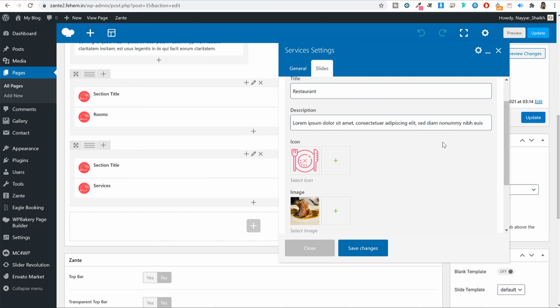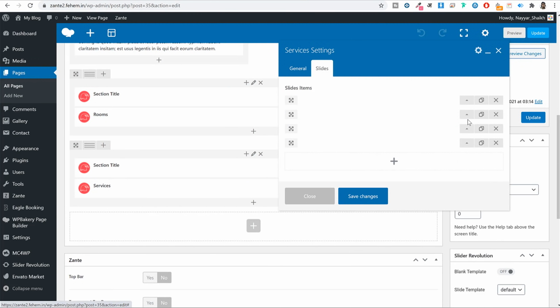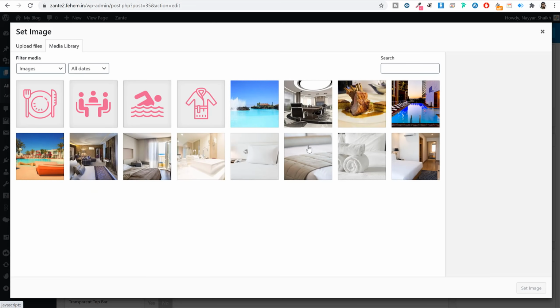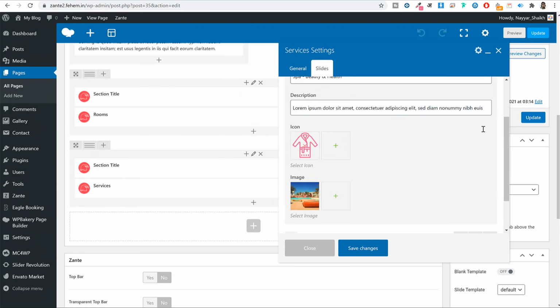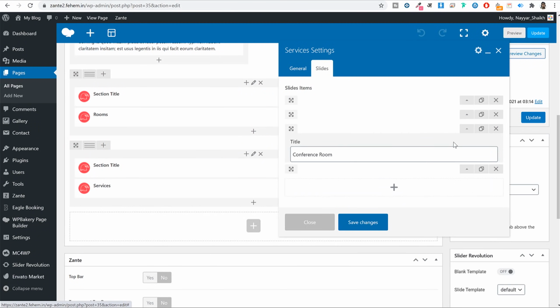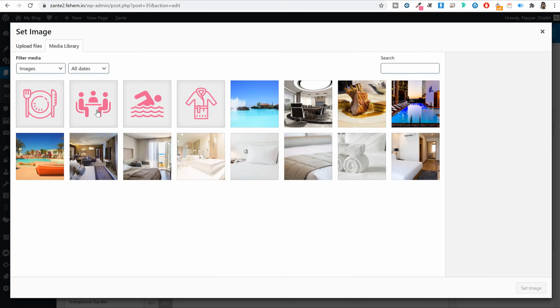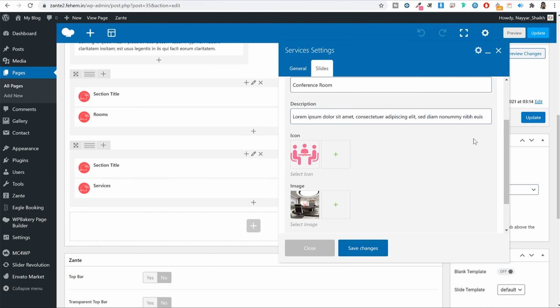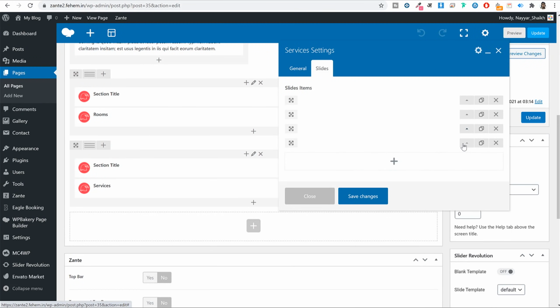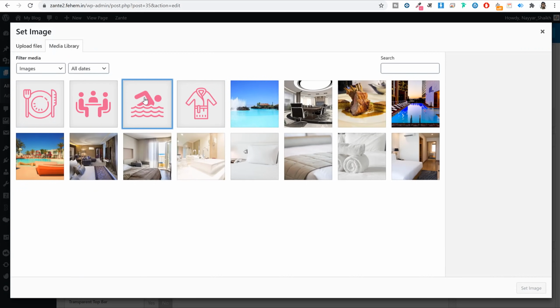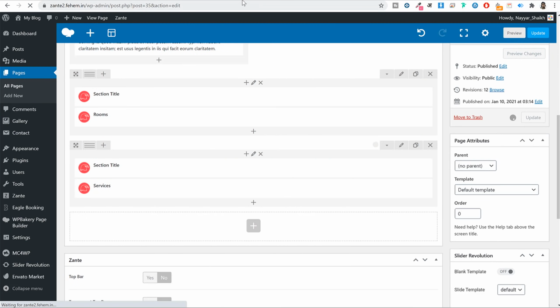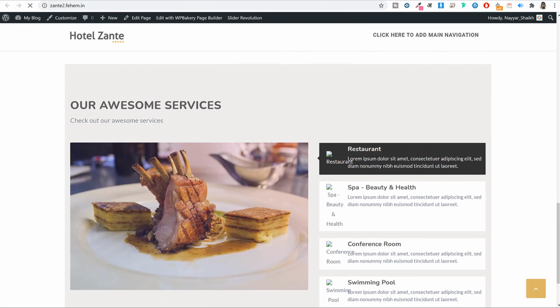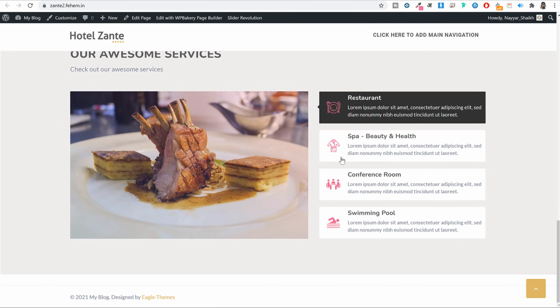Click on set image. Then for the second option, which is spa and beauty, maybe for this I want to use this icon. Click on set image. Then for the third one, conference room, I want to use this icon. And finally for the fourth one, which is swimming pool, I want to use this icon. Click on set image, click on save, update this image. Now again, if you come back to this website and refresh it, you have your icons as well.